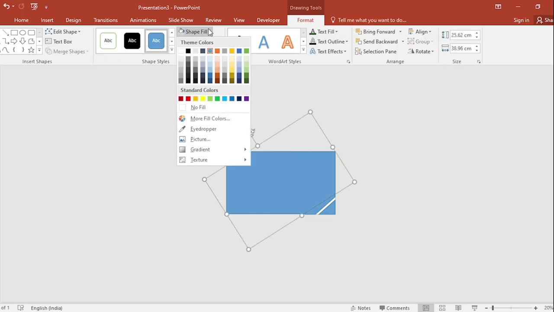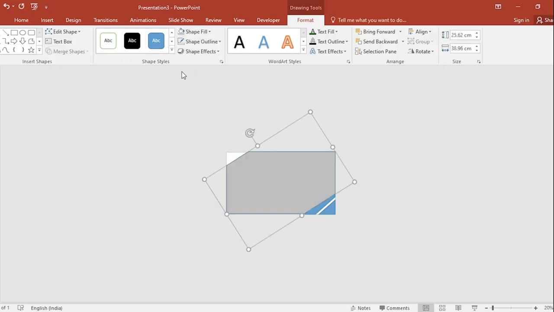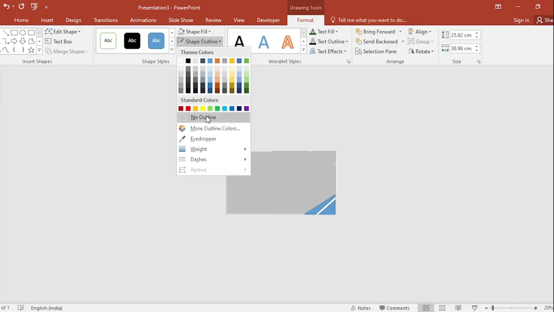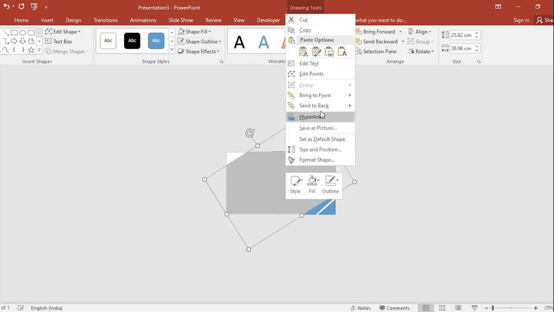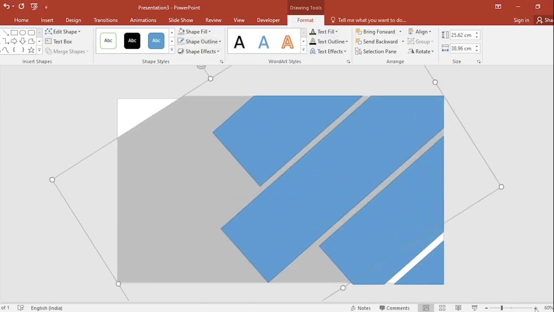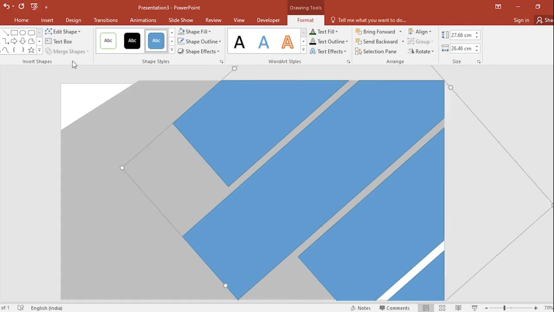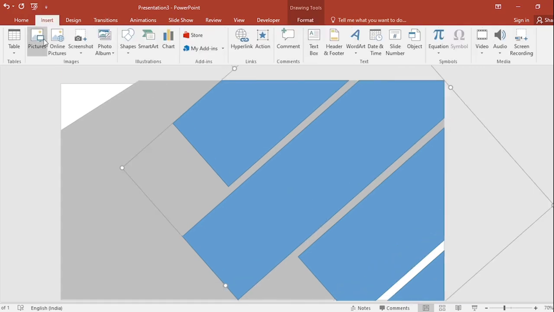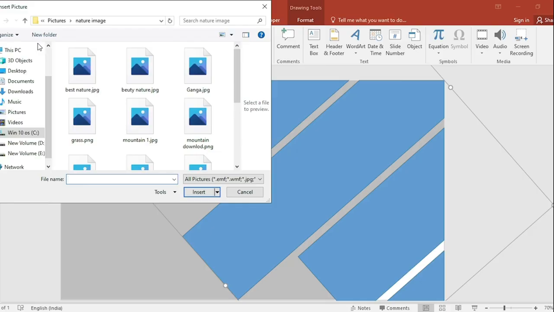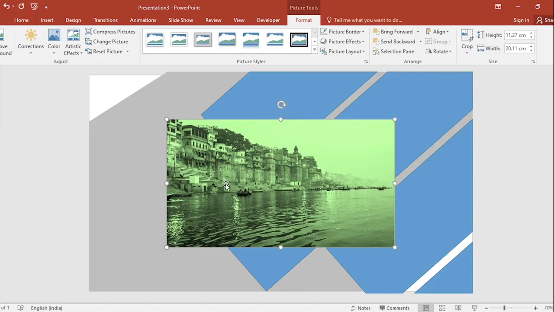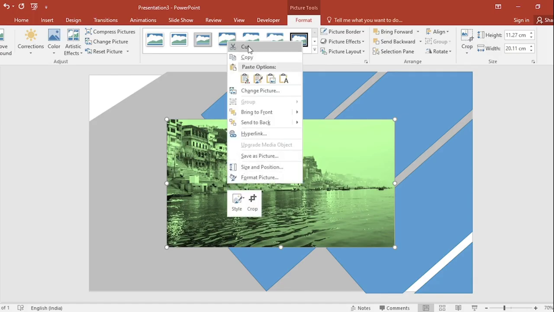Go to Shape Fill, select Color, Shape Outline, select No Outline. Click on right button, send to back. Zoom the slide, select this, go to Insert, click on Picture. I have downloaded a picture from Google, select it and insert it. Click on right button, cut the picture.